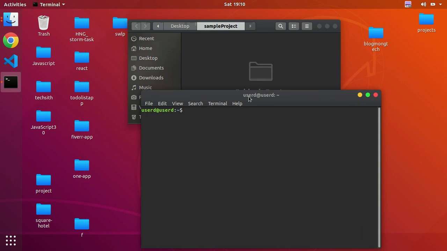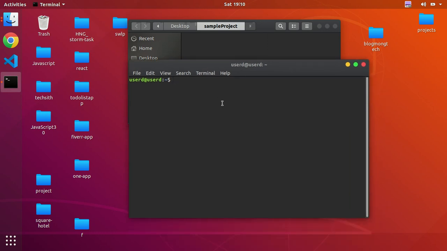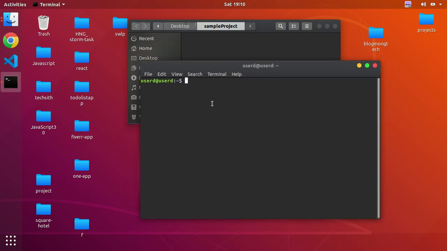So here we are using terminal. Go ahead and open your terminal and type cd desktop, head to the desktop directory, then our folder is in desktop directory, so we are in current desktop directory, and type cd sample project, and let me just clear this.